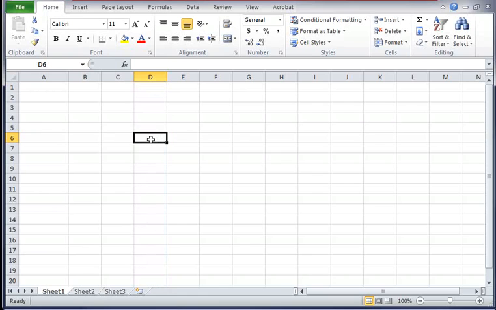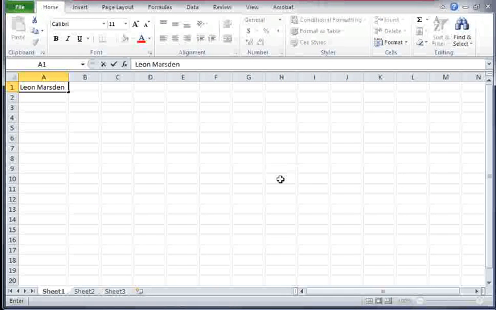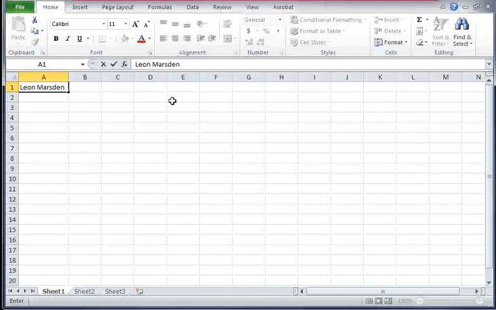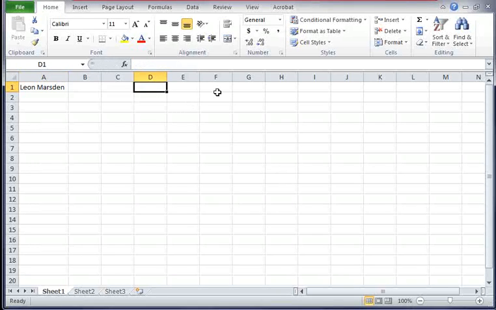The first thing we're going to look at with the information is we're going to place our name in the very first cell in A1. Now in all the spreadsheets that you create, I would like you to place your name. So in my case, I'm going to put Leon Marsden. And then you can actually place in another cell on the same row, you can actually put your tutor in there.